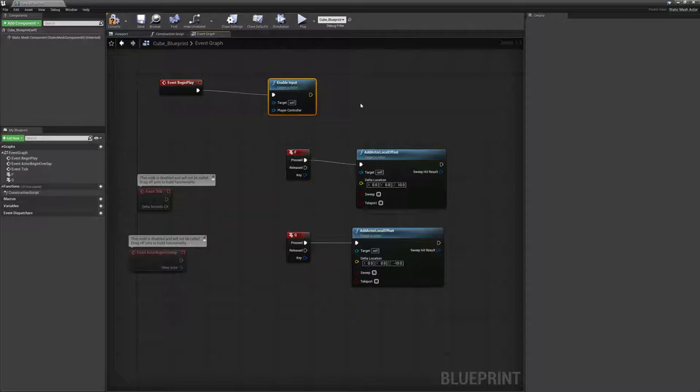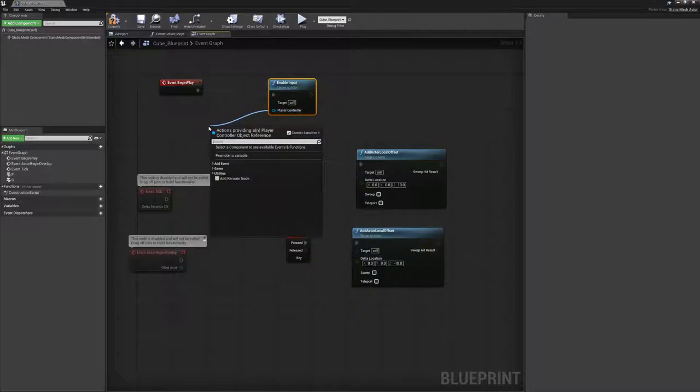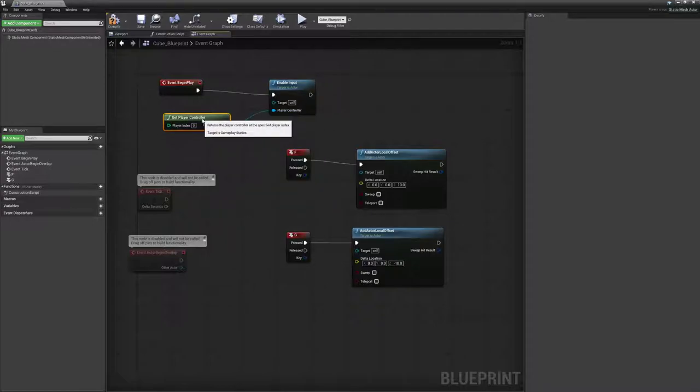Which player controller? So let's drag off this pin right here and use get player controller, and we will take its default of 0. So player index is 0, feeding into this player controller right here, which is where we're getting input from, which is enabled on this blueprint on this actor. And then when we press F, it moves up 10 on Z, press G, it moves down 10 on Z as well. Let's compile. Okay, everything is good to go.